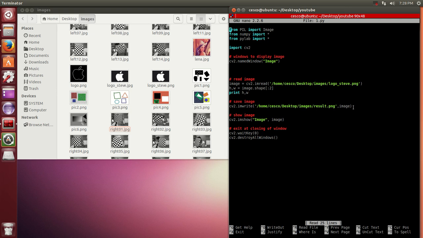And this is the code. In the first line of code, we're going to import the image from the Python image library. We're going to import NumPy, and we're going to import PyLab. We're also going to import the computer vision libraries that we configured and downloaded in the first tutorial. We're going to create the window where the image will be displayed. That's what this line of code means right here.